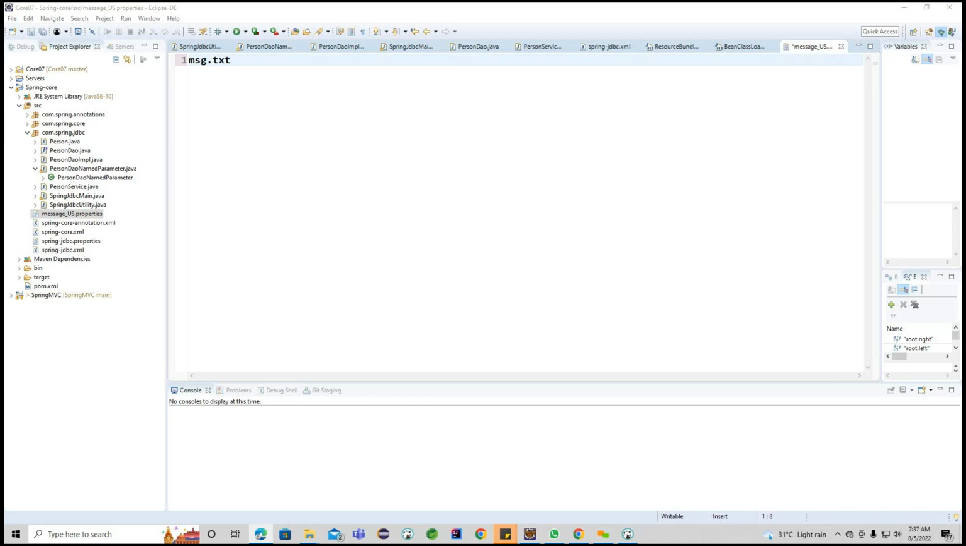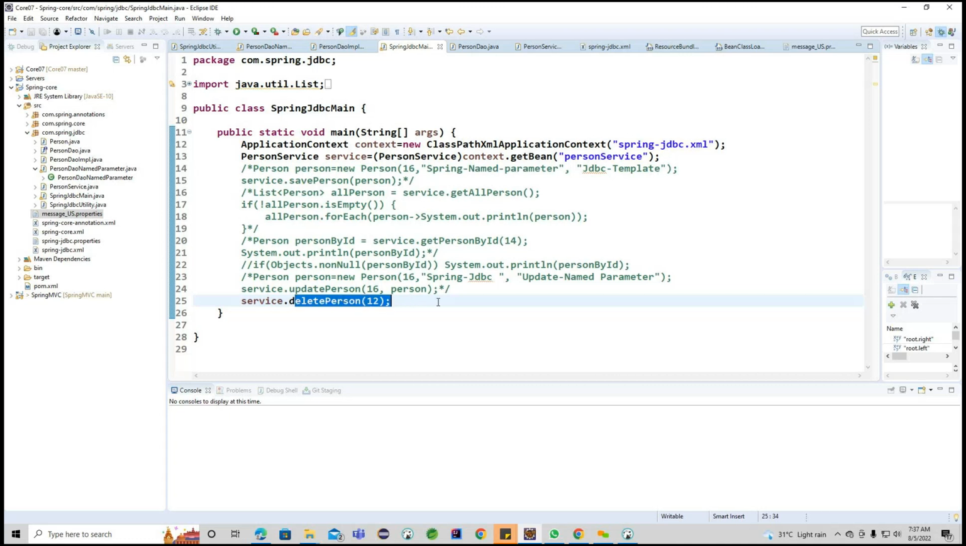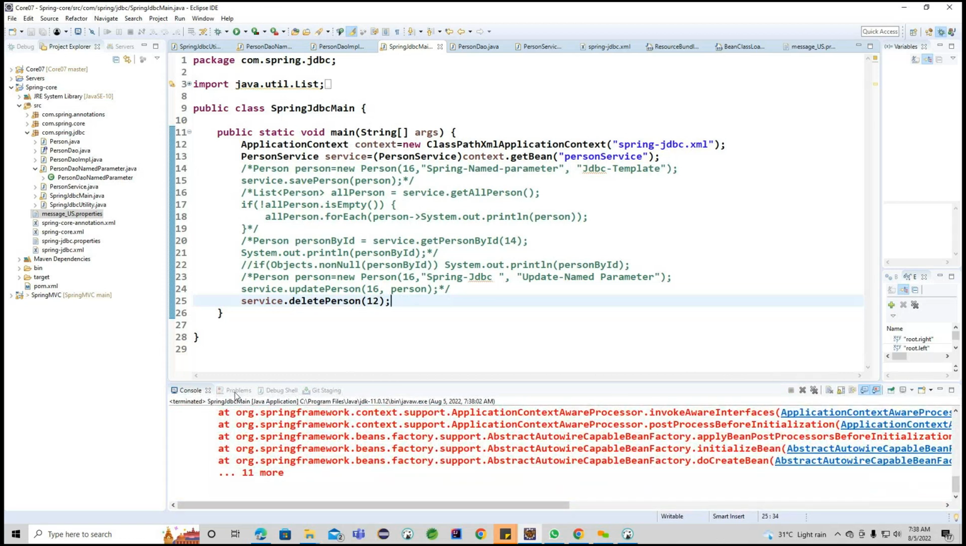And what is the value we can provide here? Anything you want to provide in this section. So whatever file we are providing, something like message.txt equals, here we can write welcome to Spring Framework. Now we'll see whether we can get this message or not, from where? Whenever I call this particular delete person here. We'll see how it works internally.